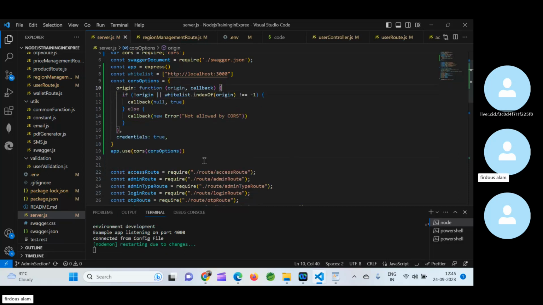Right? So any questions now? And this would be the URL which you whitelist, meaning this would be the URL which you are allowing to use your applications from the outside world.